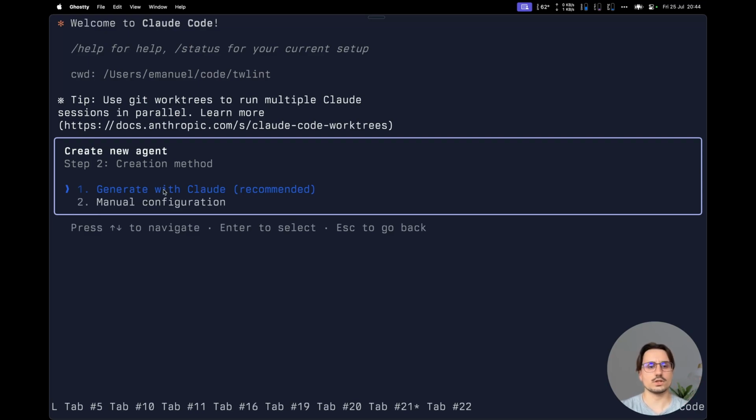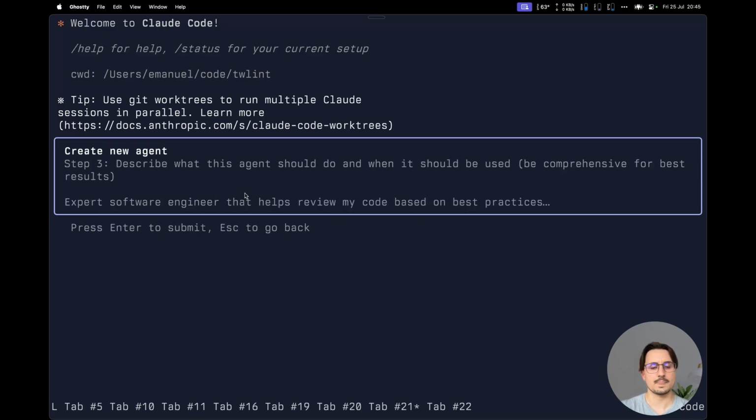So now we have two different options here. We can create this with Claude, which is the recommended way. We give a description of what we want this agent to do, and then Claude knows exactly how to build the agent template correctly, or we can do the manual configuration. I'm going to go with this one since it is the recommended, and I'm going to skip over the manual configuration.